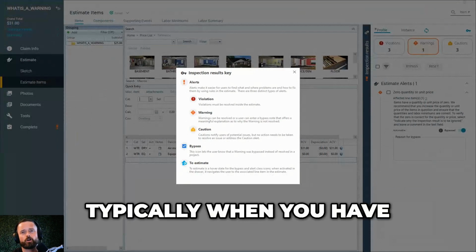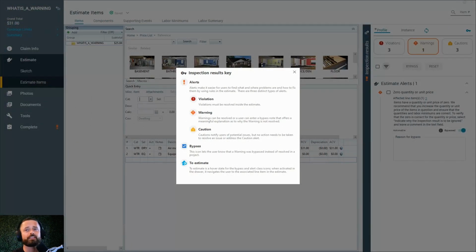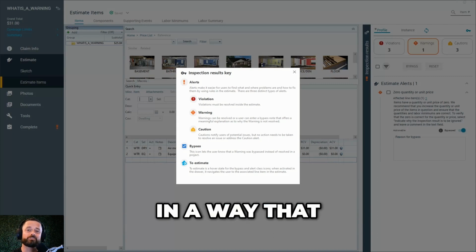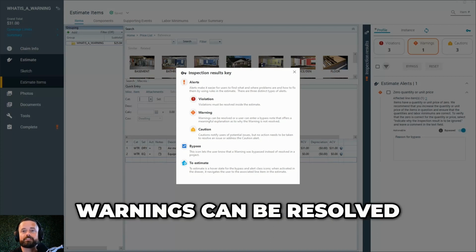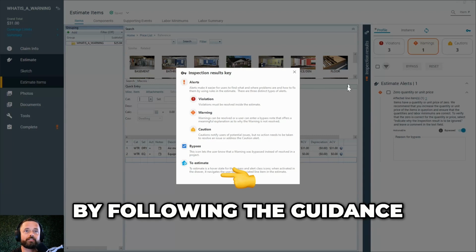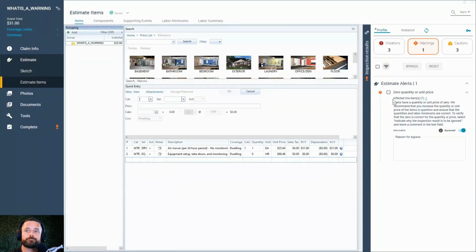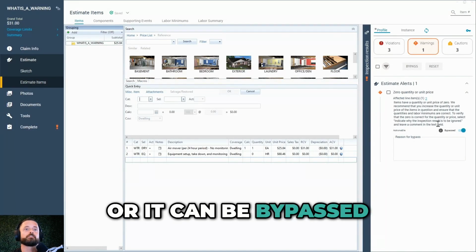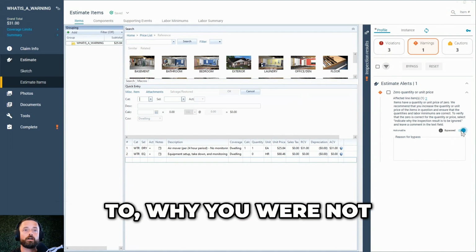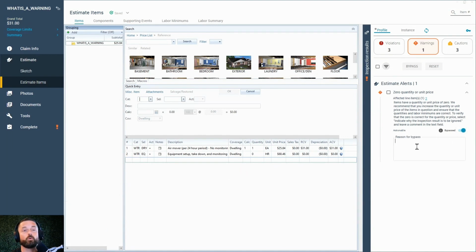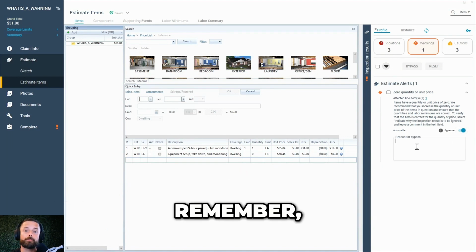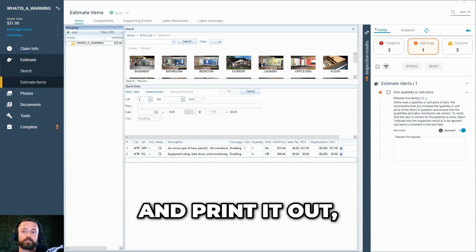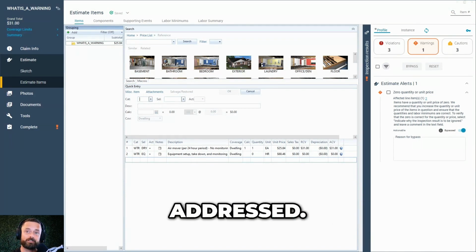This is typically when you have an overage or an error in your scope, like if you've used a line item in a way that it was not intended. Warnings can be resolved by following the guidance within the drawer, or it can be bypassed and provide an explanation as to why you were not following the guidance, why it was not resolved. Remember, if you're trying to complete your scope and print it out, warnings have to be addressed.